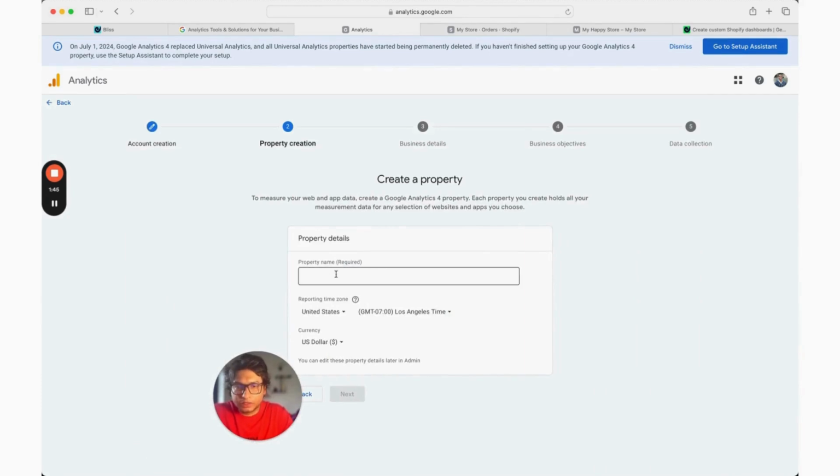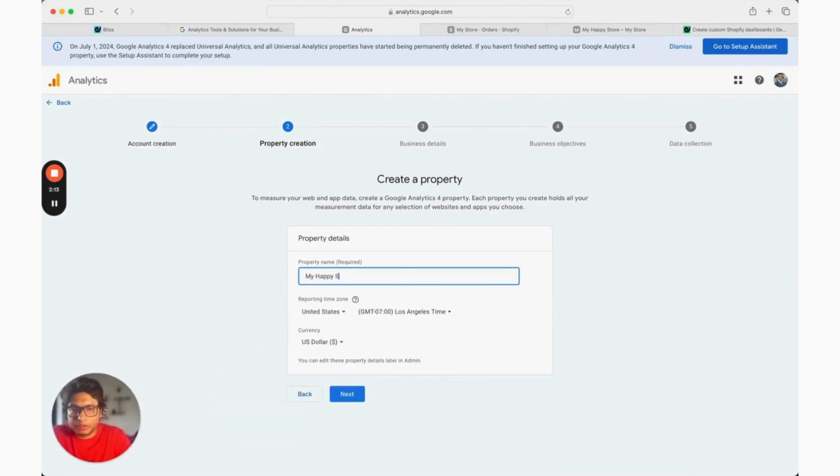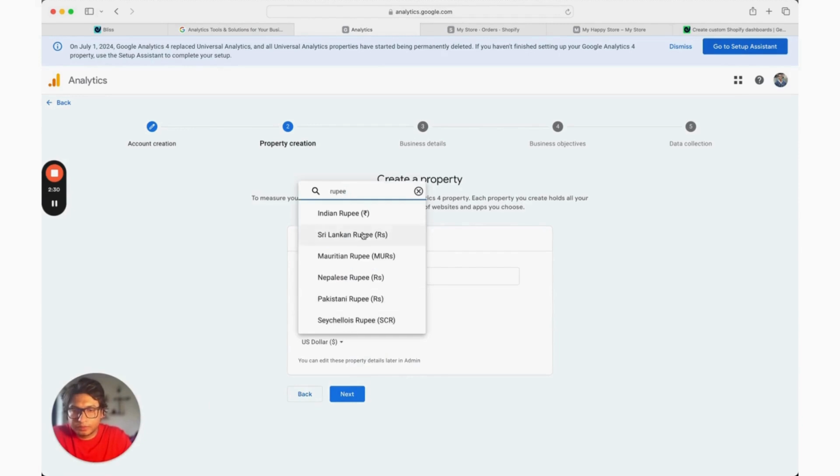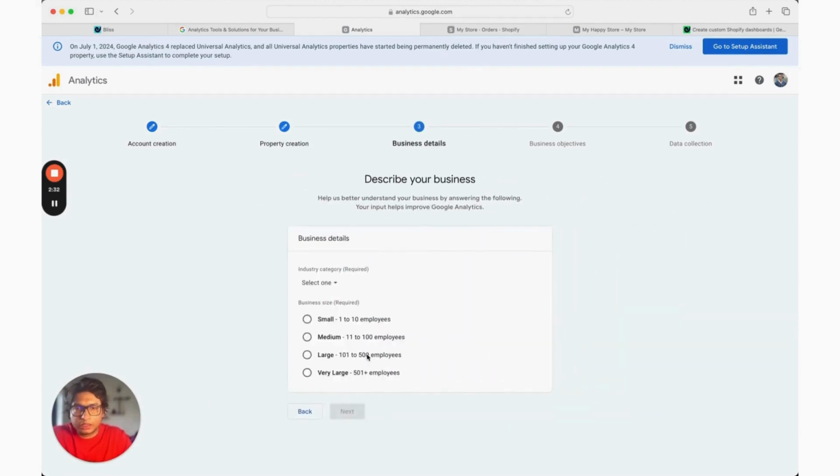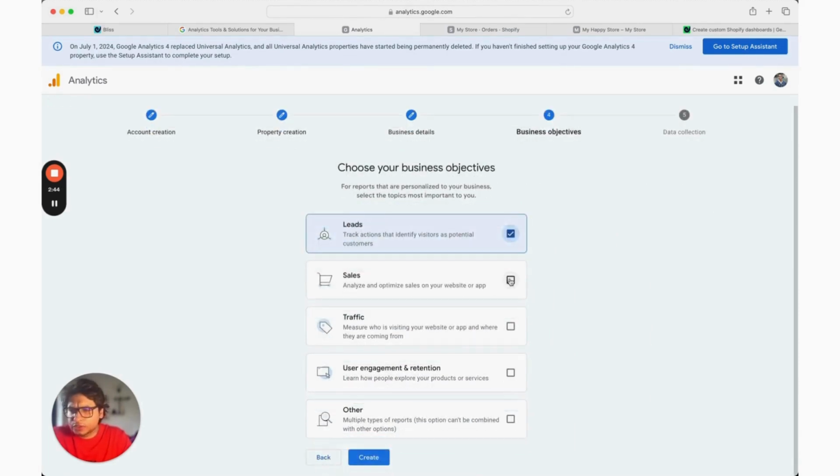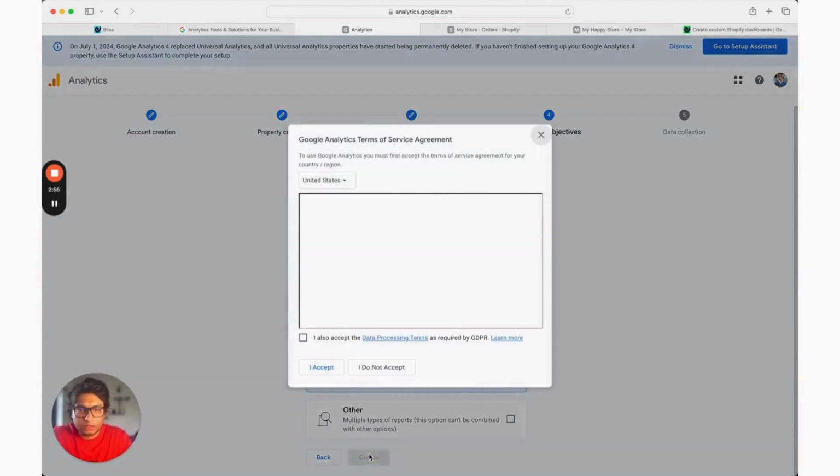Next, we'll have to create a property within the account that links to our Shopify store later on. Regardless of what you select here, these reporting features will be available, but just to be safe, I'll select leads, sales, traffic, and user engagement, and go ahead.